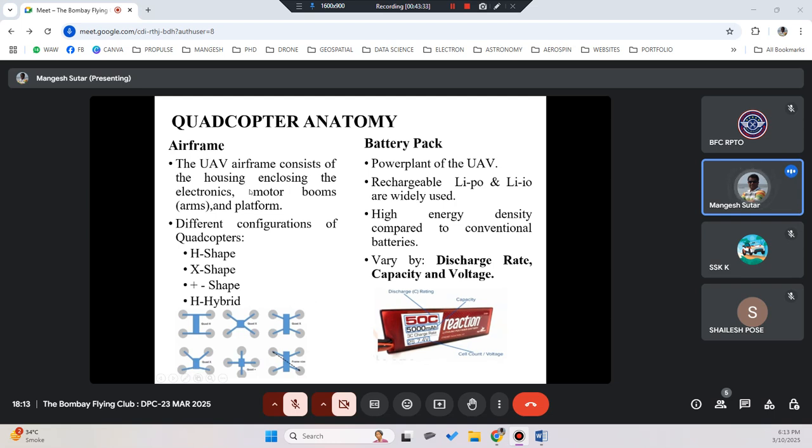Now, to power the drone, you need a power pack, or a battery pack as we call it. It is called the power plant of the UAV. The power plant of a UAV is nothing but rechargeable LiPo or lithium-ion batteries. These are widely used because of their high energy density compared to conventional batteries. That's why we use LiPo or lithium-ion batteries. They vary by discharge rate, capacity, and voltage.